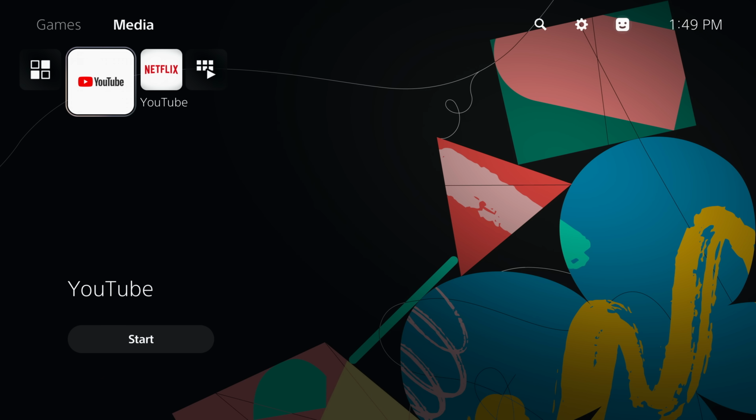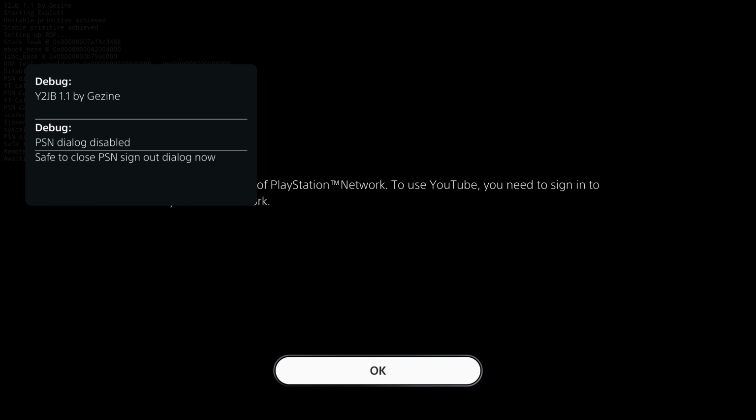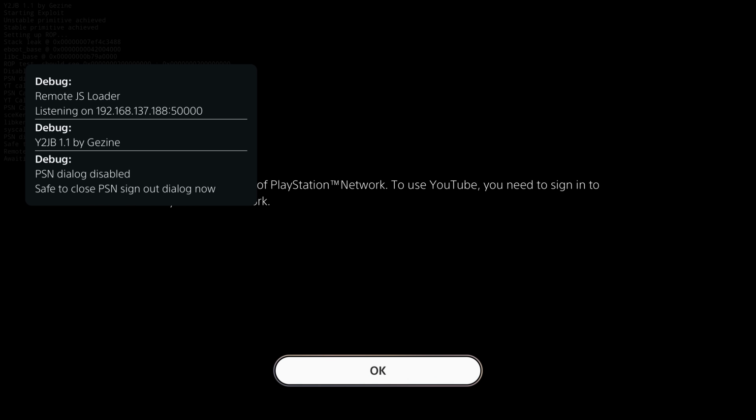When you run the YouTube application, it will then run the latest version of the exploit, and you can click OK to the PSN message and you'll have the exploit running.